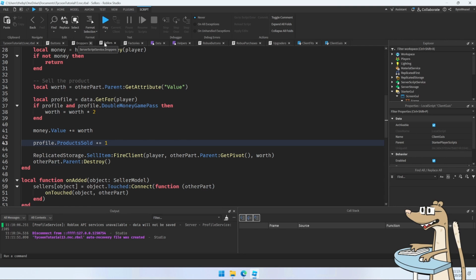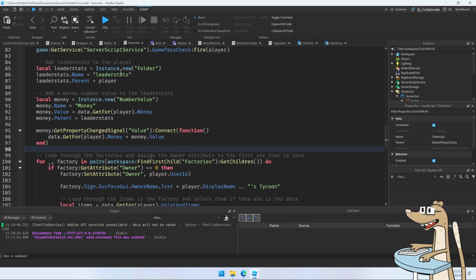So we can't exactly say, okay, grab the leader stats, grab the product sold value and listen for a property changed, because we're not storing it in the leader stats. And you certainly could, but as your game gets bigger and you're going to want to be tracking even more things on your UI, it doesn't make sense to start putting absolutely everything in leader stats, because your leaderboard will get bigger and bigger and it will just sort of look crazy. So instead, let's do something that I think makes a little more sense.